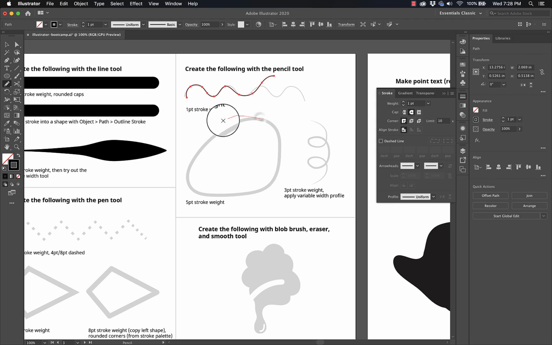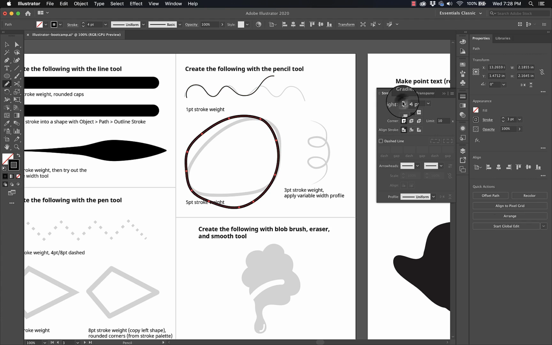You can also close a shape. So if you go all the way back to the top, you notice my cursor has a little circle in it, and that means that it will close it. So we can go ahead and just close something if we want to put a 3 weight here.